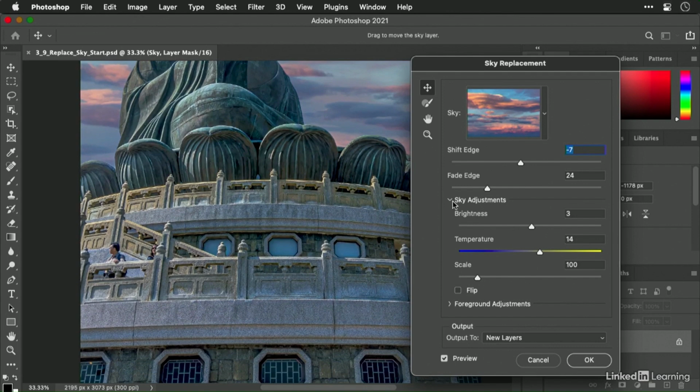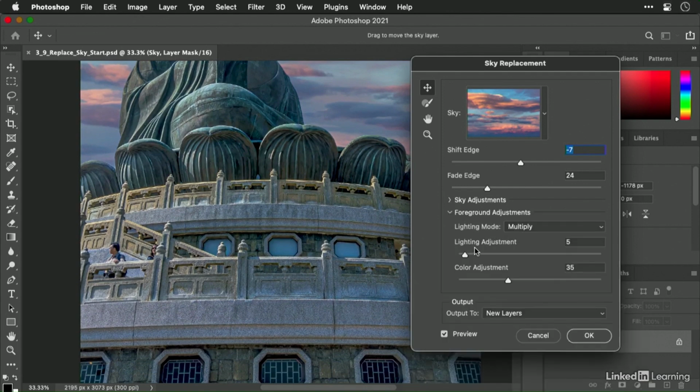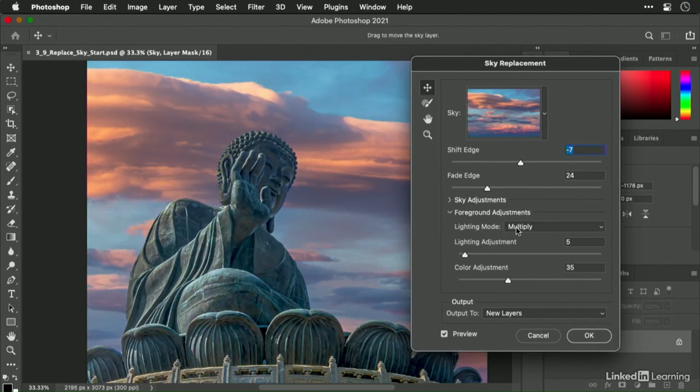The next section here is the foreground adjustment. This allows you to change how the lighting is going to affect the scene. There's two lighting modes. Multiply adds color and screen lightens. So as we adjust the lighting here, you can see that we can brighten up the object or effectively darken the object by the sky.